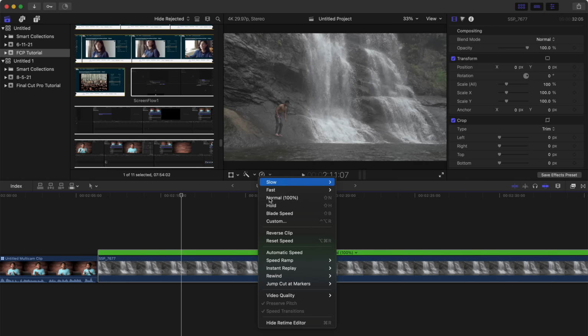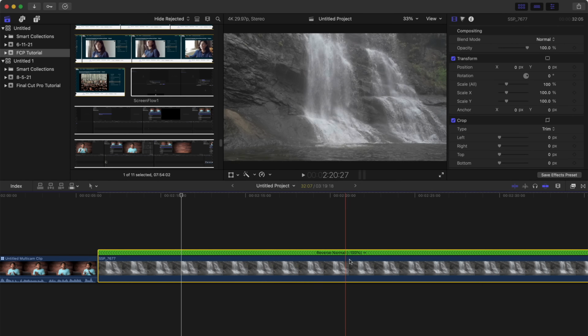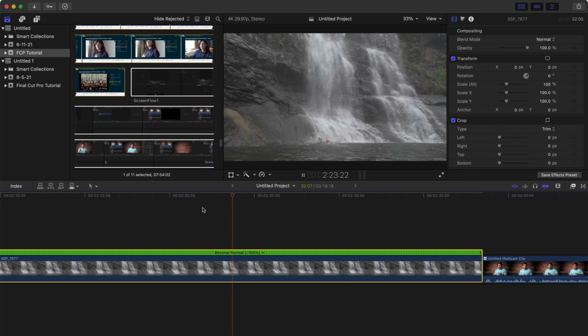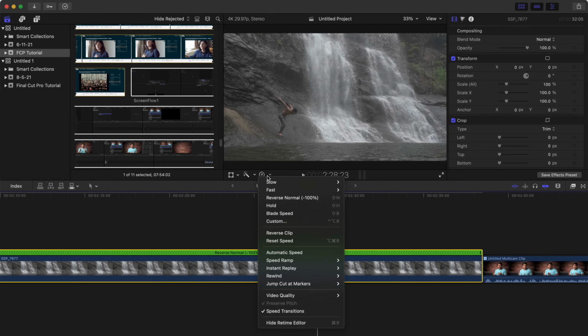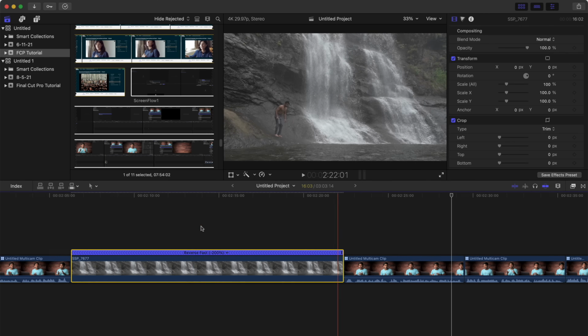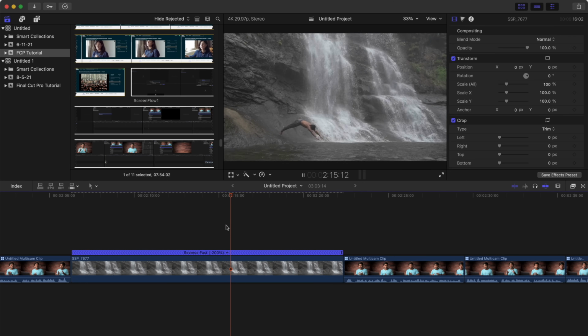You can also reverse the video and you can see the speed changes to -100. The negative sign means the video is in reverse. I can speed it up as well. You can see -2x. It's going to do the same thing as 2x, but this time it will be in reverse.